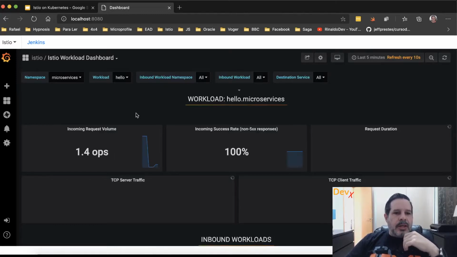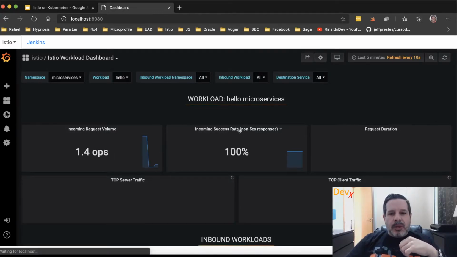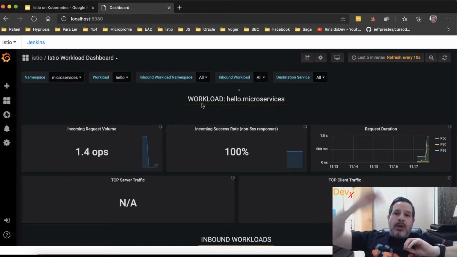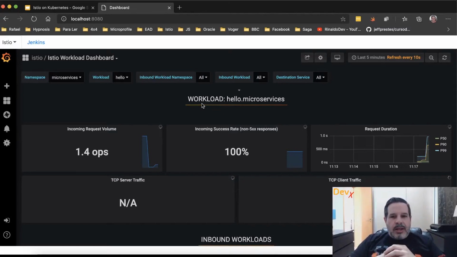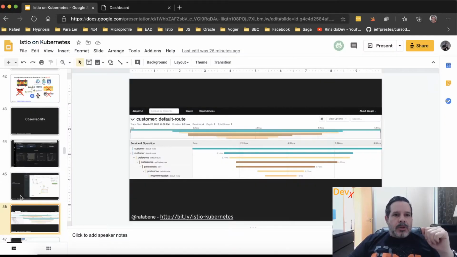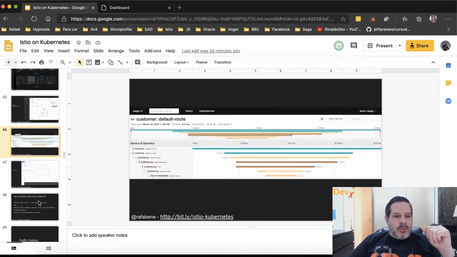So we can see the incoming request volume, incoming success rate, and so on. This gives us an idea of the observability that you will gain for free, because the proxy will report those metrics, that observability data, to Grafana, to Kiali, to Prometheus, to Jaeger. Okay?